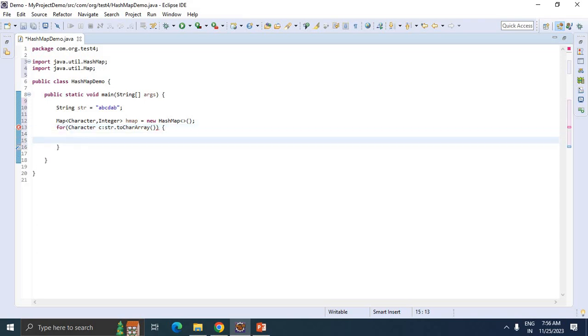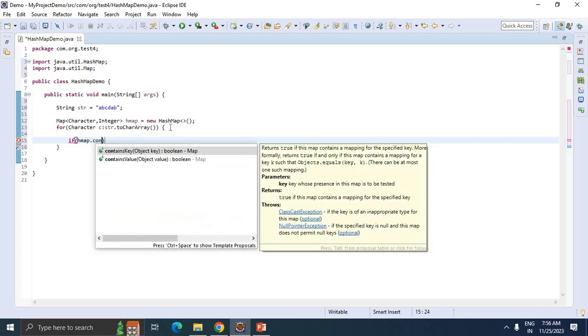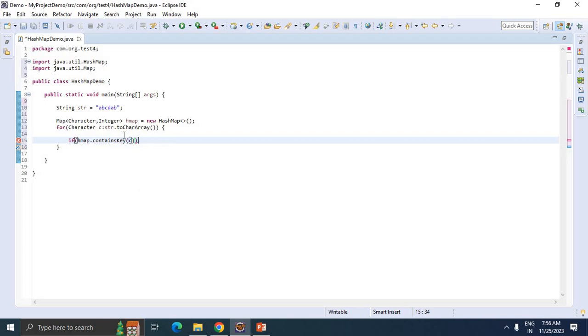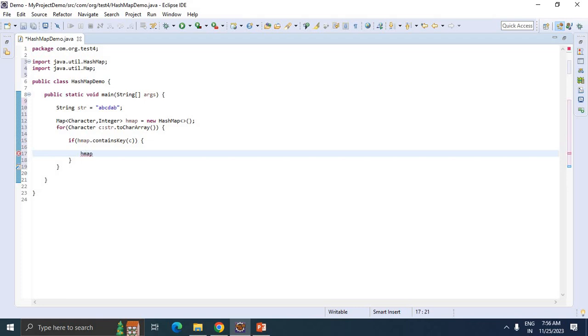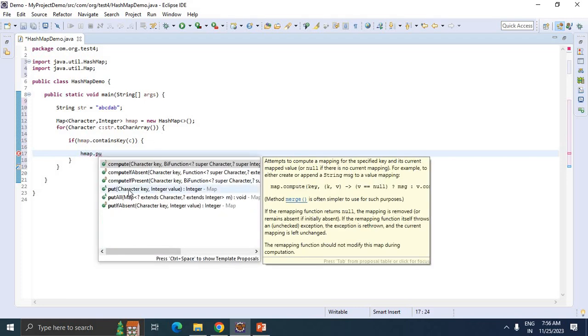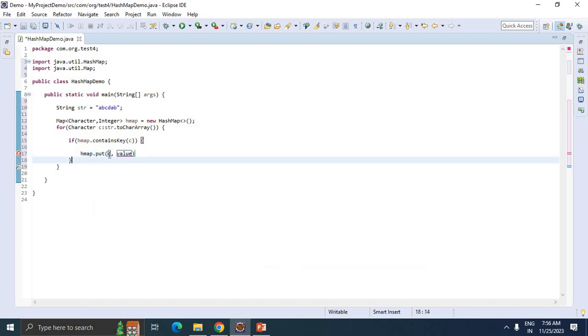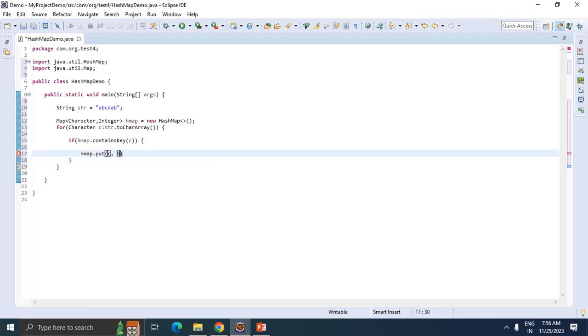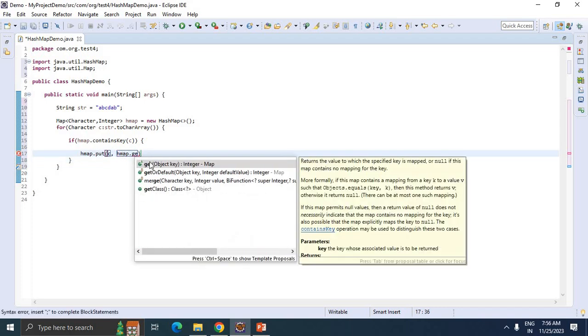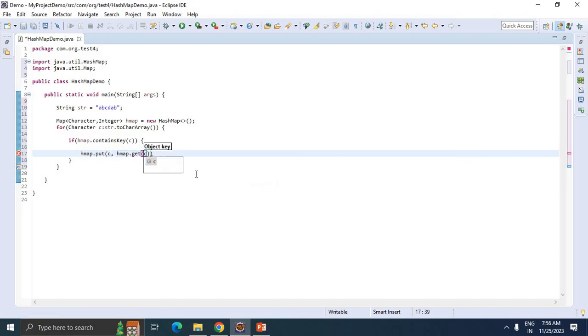After converting to a char array, I'm going to check if hmap.containsKey of this one, c, right? If it contains it, then I'm going to use the hmap.put method. Here the put method is there. Using c, the character, followed by hmap.get of c, the same character it will get, and then plus one. I'm going to increment it.